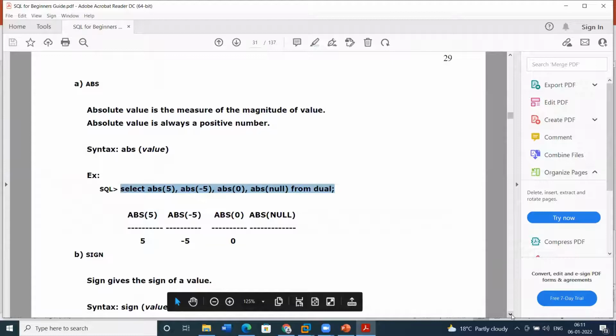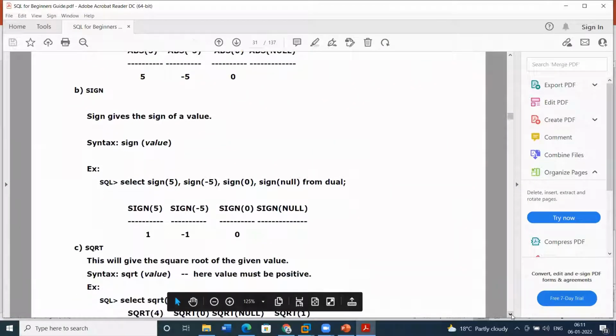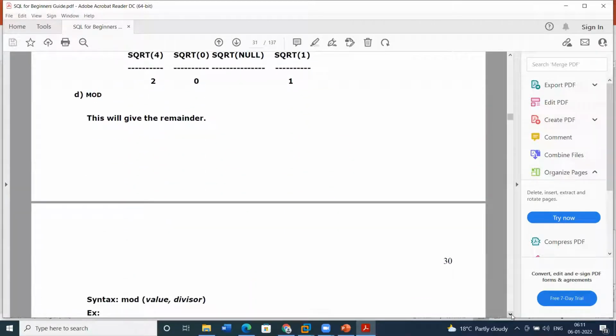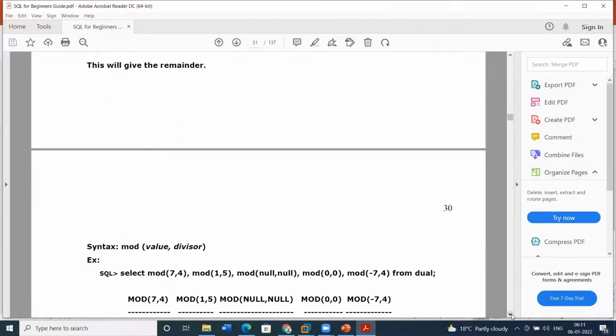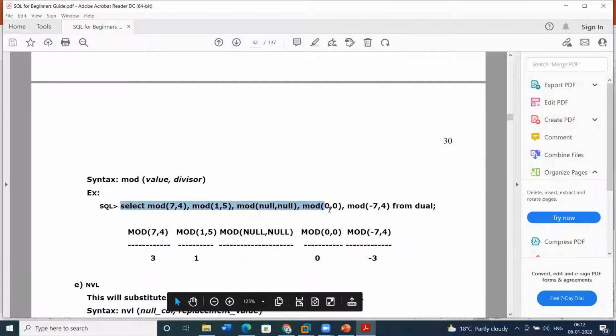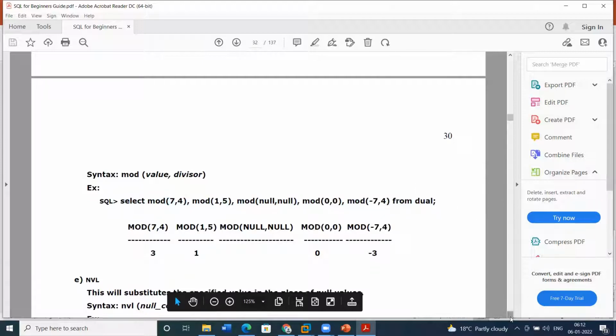SIGN displays the sign of the value. If it is a negative value, it gives the negative value. If it is a positive value, it will give us a positive value. If nothing is mentioned, by default it will be treated as 0. Next, MOD. MOD gives the remainder of a value. So mod of 7, 4: 7 divided by 4 gives the remainder 3. You can check the remainder here.